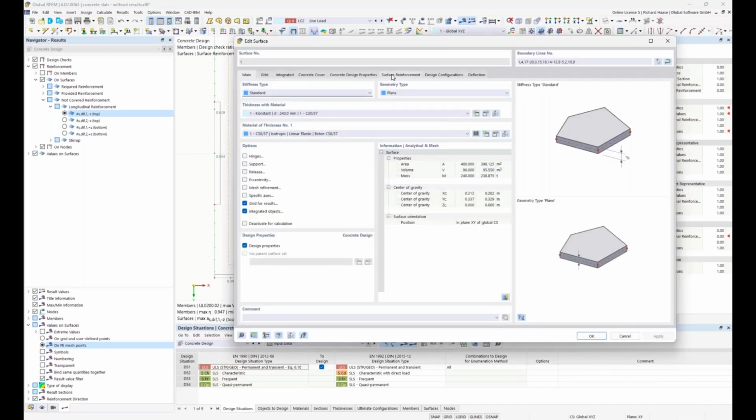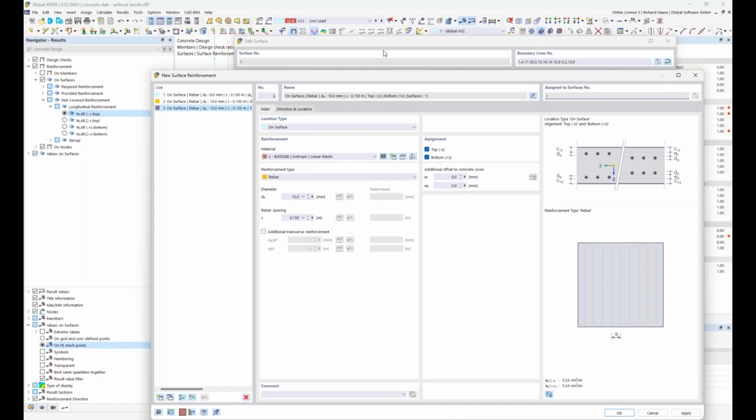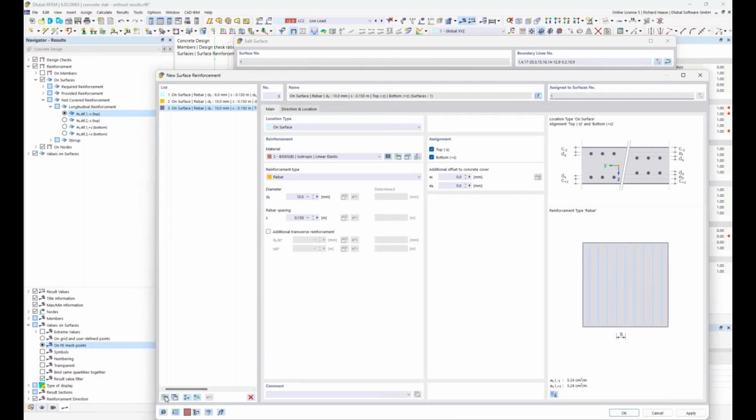So we go to surface reinforcement and create new. And now you have the option. We choose a free rectangular reinforcement on the top. Okay, choose 16 or 15 centimeter. Again, 16 or 15.